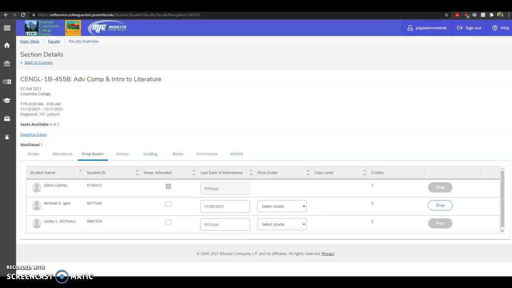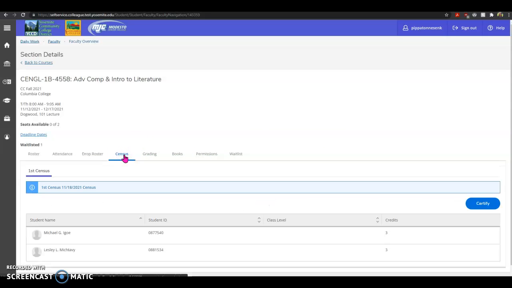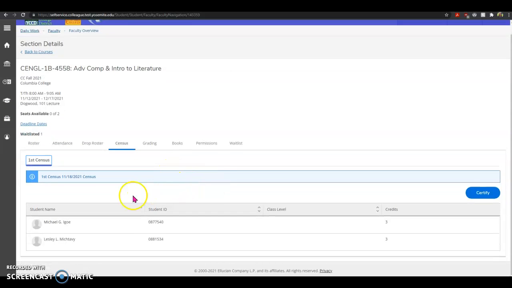So once we have confirmed all of our drops, we can go to the Census tab to certify our roster. We want to make sure that first census is selected, and then we can see the students that are in our class. All we have to do is select the Submit button to finalize our choice. And once we do this, we're going to receive a notification in the upper right.